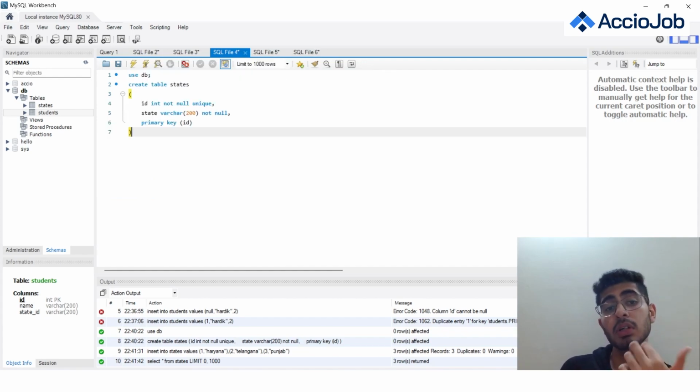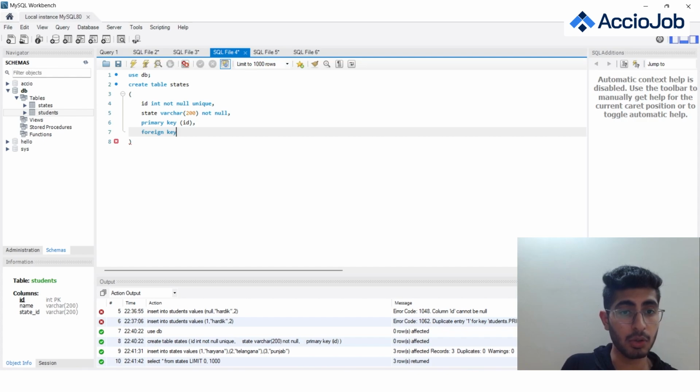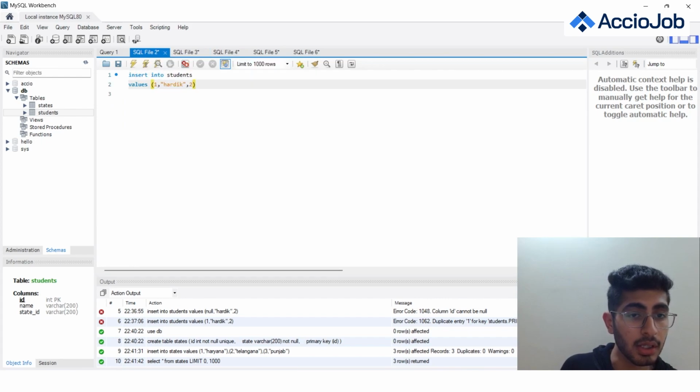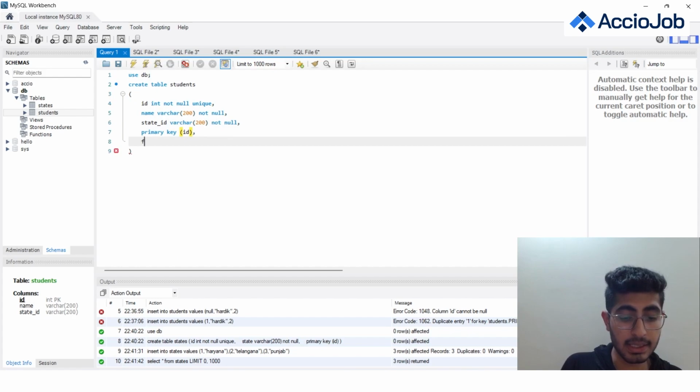Now coming over to the concept of foreign key. So similarly to primary key, you can add it here also. I'll tell you the way of adding it here. Before that, put a comma over here. Foreign key. What would be my foreign key over here? I'm sorry, this is not the one. Yeah, this was the table. So you can add it like this.